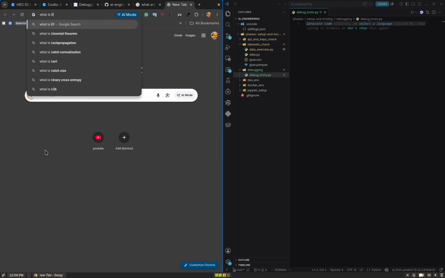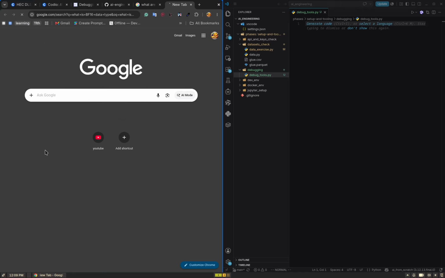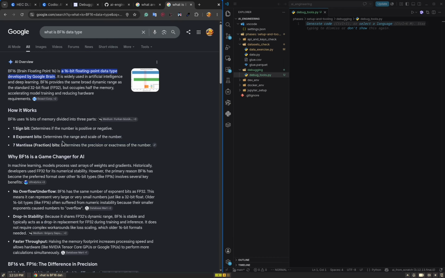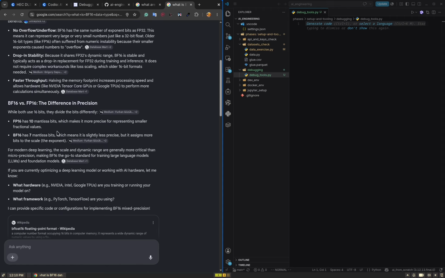What is the BF16 data type? BF16 is a brain floating point 16-bit data type developed by Google Brain. It is widely used in artificial intelligence and deep learning. BF16 provides the same broad dynamic range as the 32-bit float, but occupies half the memory, accelerating model training and reducing hardware requirements. Game changer for AI.